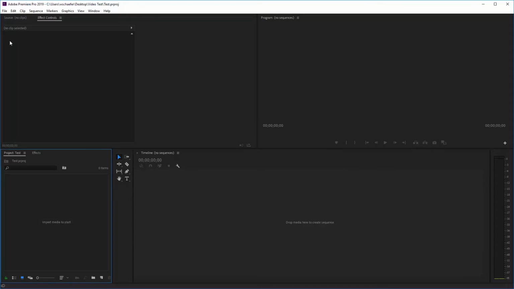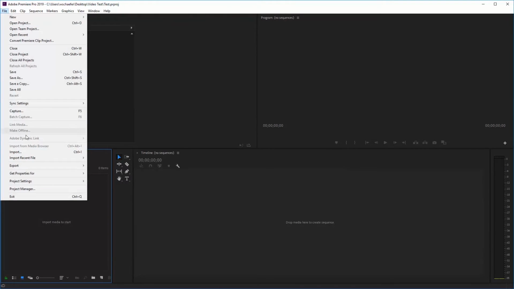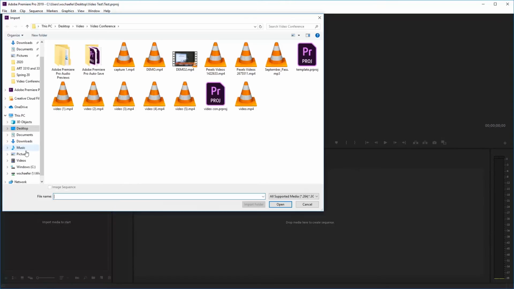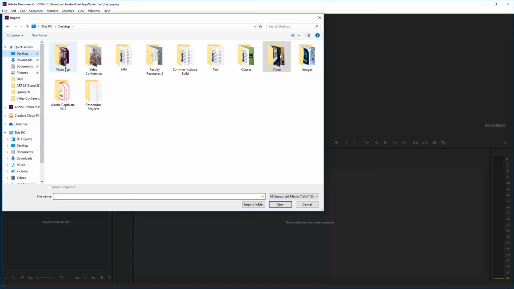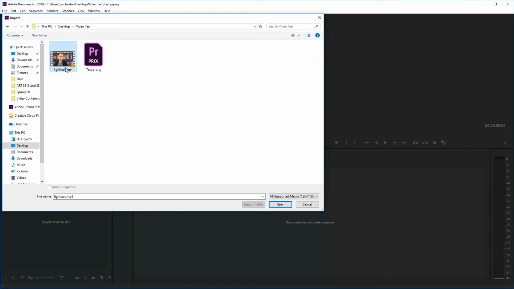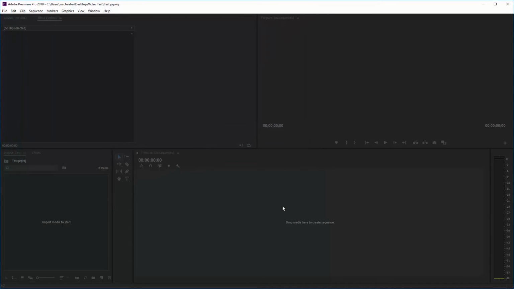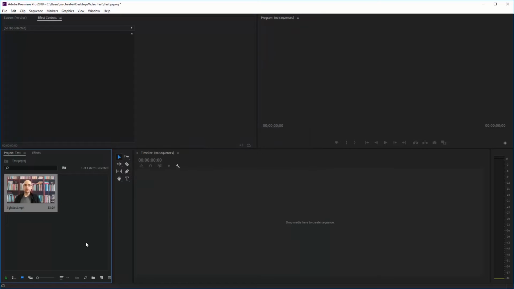Let's import some footage and start editing. I'm going to select File, Import. I'm going to make sure that I'm on my folder that is on the desktop. I'm going to select my video that I'd like to import. Then I'm going to select Open. Now we can see that in our library we have the video that I've created.